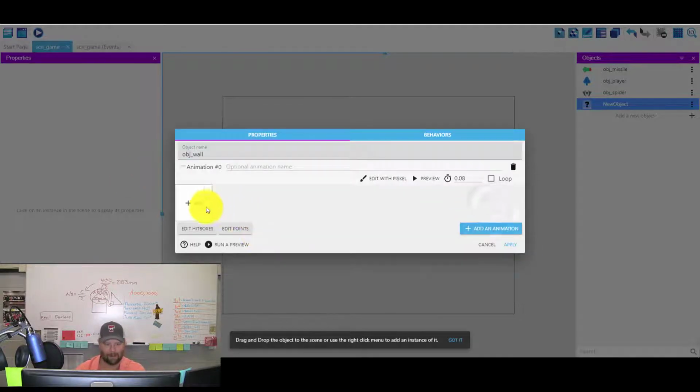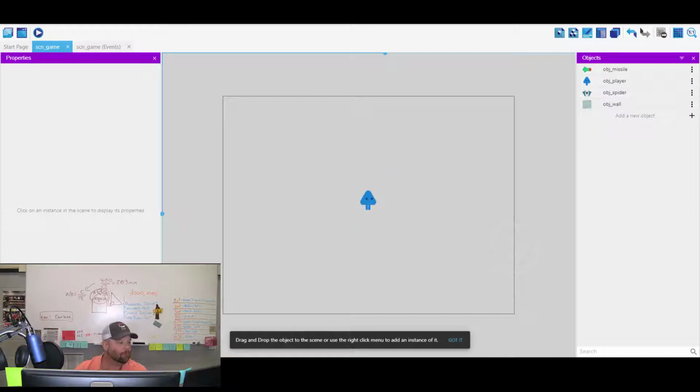And we're going to add an animation to it. I'm going to choose this one right here. As long as it's a block and it's semi-small, we'll be okay. And then I'm going to hit apply. I'm going to create some zones to stop the player from going outside of my screen.